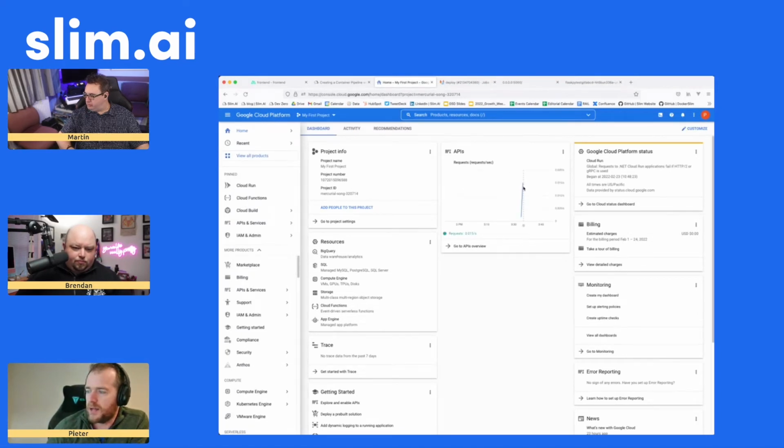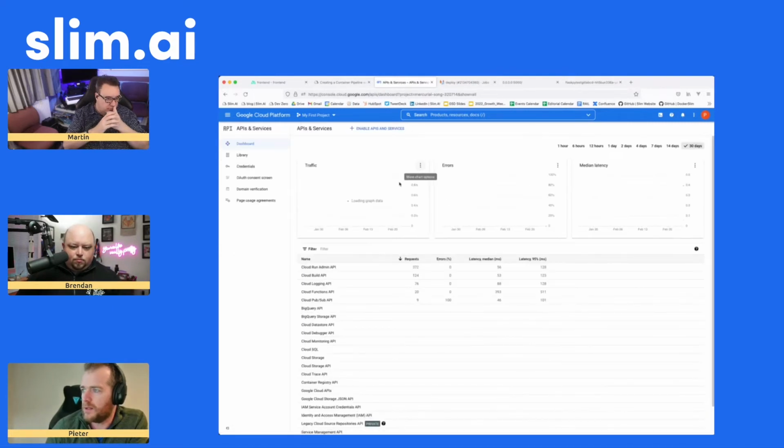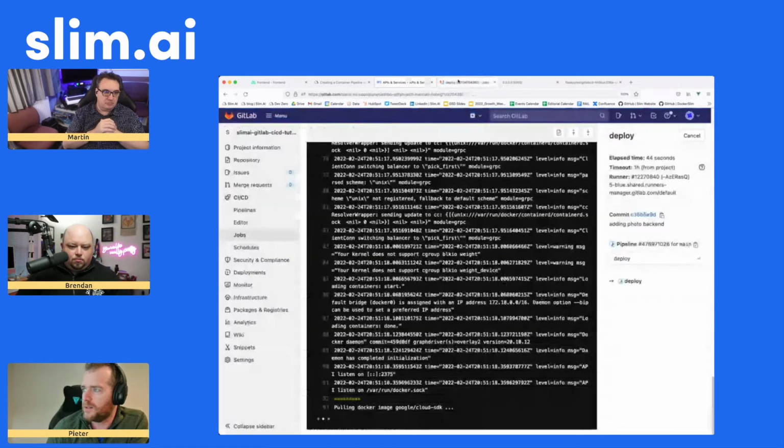I've got some API calls happening. So this is actually the runner starting to hit my Google Cloud APIs. And I can actually see the deploy starting to happen both on the side of Google Cloud, but also on the side of GitLab, which is now pulling the Google Cloud SDK. Yep. Cool. And if you go back here, I'll point one other thing out that we haven't talked about yet.